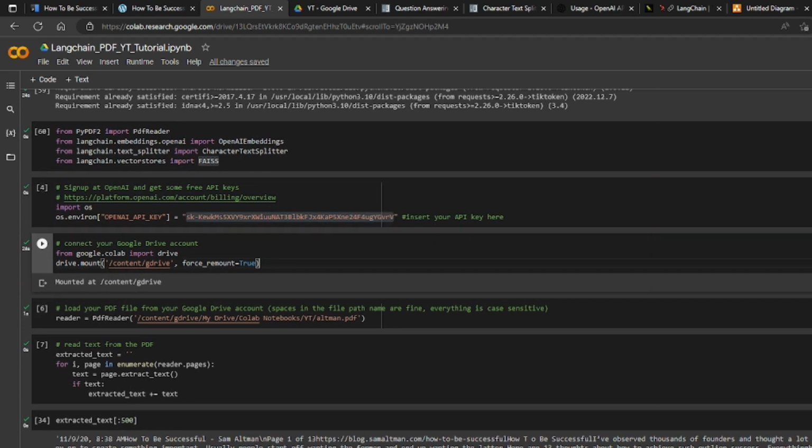Then what I do here is we load our Google Drive, because that's where we'll be storing our PDF document. Let's just load that. I've already loaded mine, but when you load yours, a pop-up window will come up and ask if you give it permission for this notebook to access your Google Drive. So just click allow, give it permission, and then move on.